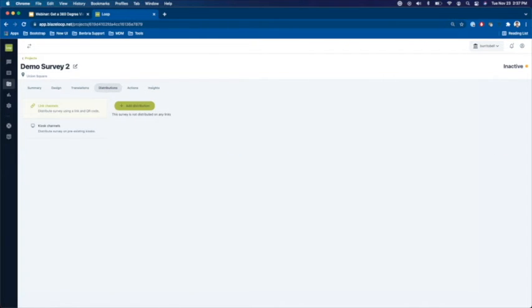So if we go into distributions, there's 2 ways that you can currently distribute the survey. You can either create a link channel. In other words, you'll get a web URL with a QR code that you'll be able to place on digital signage or posters on site. Alternatively, you can create a channel for distributing the survey on the kiosk. But for the purposes of the demonstration today, we'll stick with link channels.